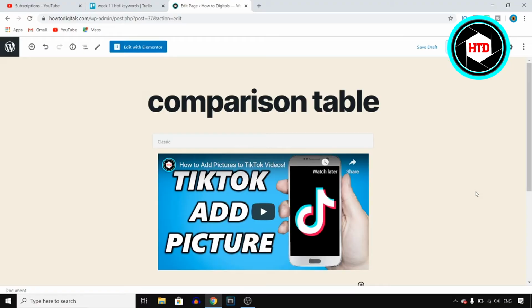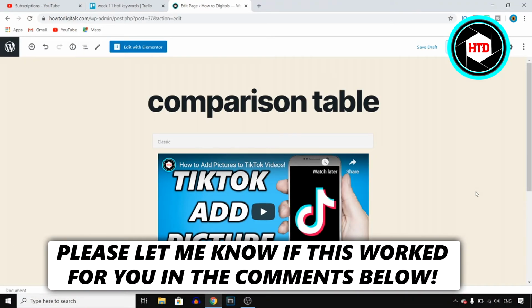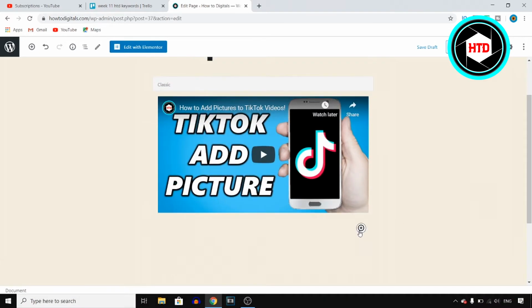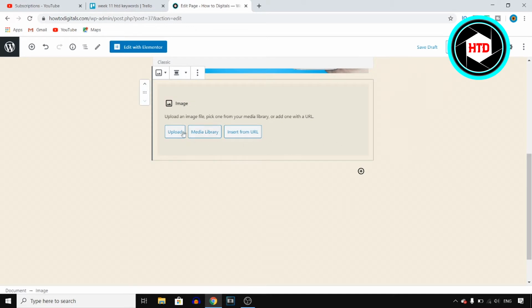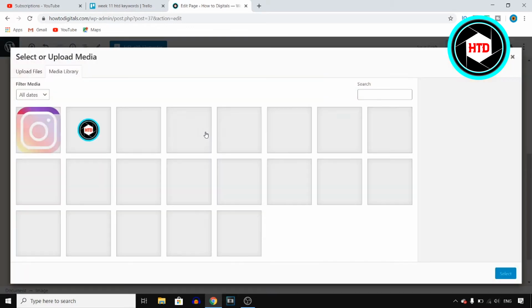Okay, so in this video, I'll show you how you can add a caption to images in WordPress. So right now I'm on WordPress. Let me just add an image, which I'll do right now. Let's click right there and let's click on media library.